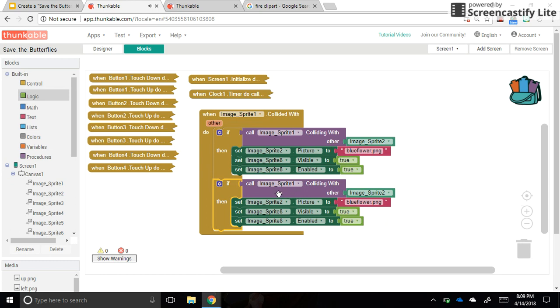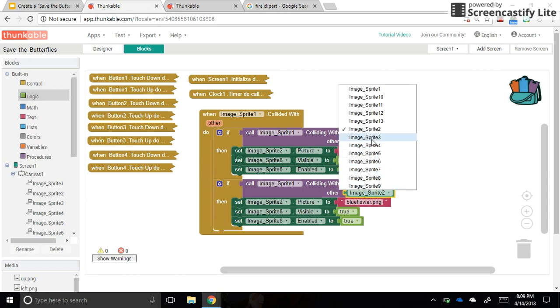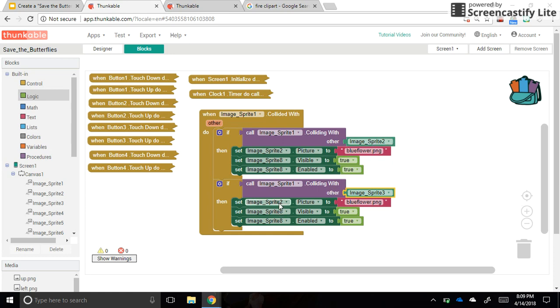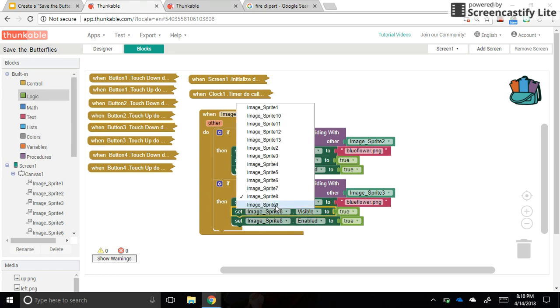So I'm going to go if image sprite 1, which is our fire, collides with image sprite 3, which is our next bush, change image sprite 3 to be the flower. Now let's make image sprite 9 visible and enabled.